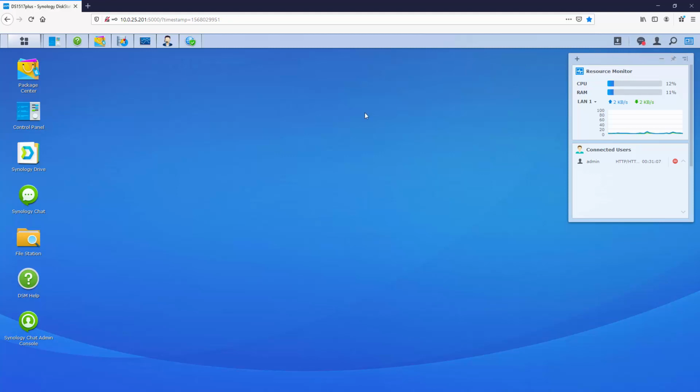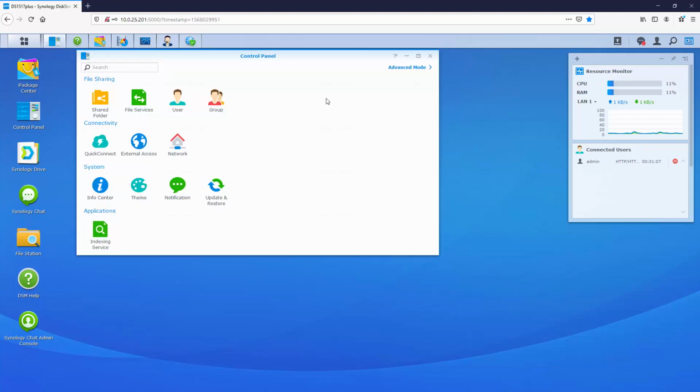Let's start with the quick start button of the control panel. In the control panel, you can set and change all settings that affect the system. For a better overview, we have grouped the many setting screws into categories. File sharing. Here you can manage the shared folders and everything that has to do with the file services, SMB, FTP, rsync, etc., as well as users and their permissions.